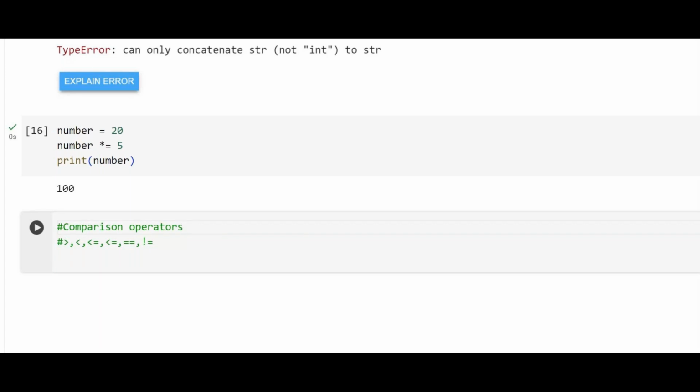Now suppose you're building software for a school. If you build this software, it has to be built in such a way that if a student has scored less than 35 marks in any subject, what has to be displayed to the teacher is that this student has failed. In a print, you need to write fail.